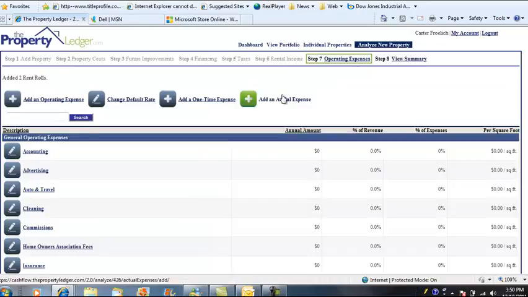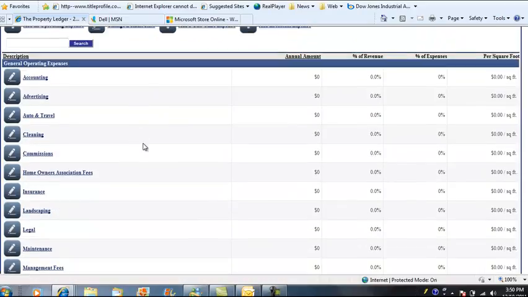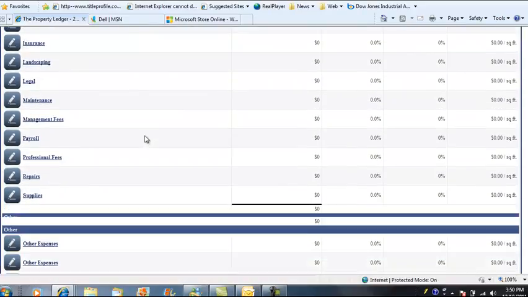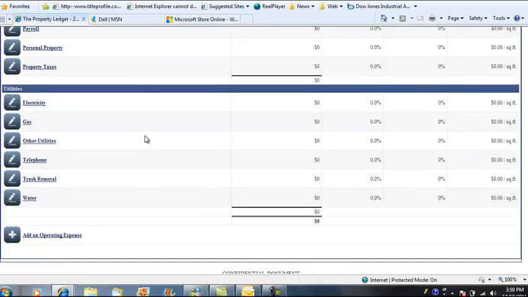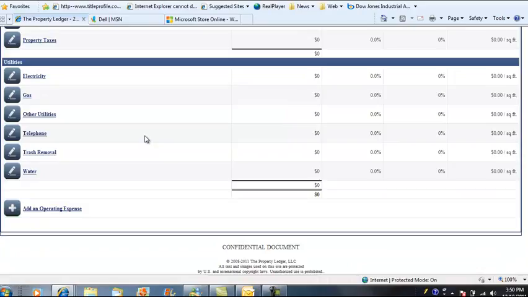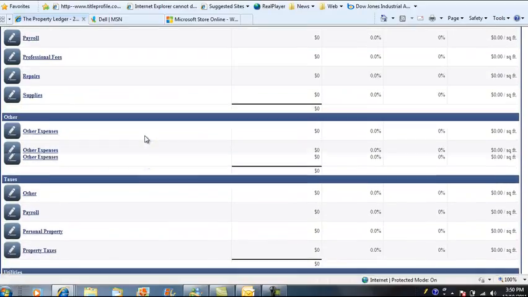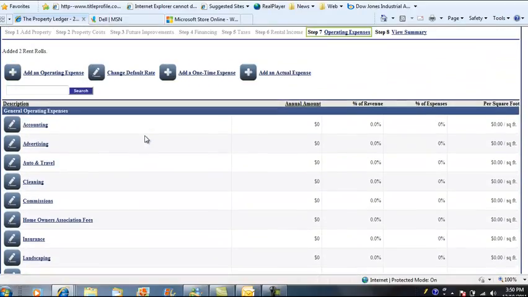Now we're on step 7, which are the operating expenses. You can see that the property ledger lays out a quite extensive menu of various types of operating expenses that you may want to consider as part of your analysis. But let's just show you how easy it is to input the expenses.